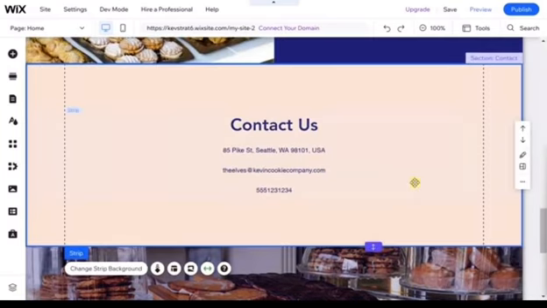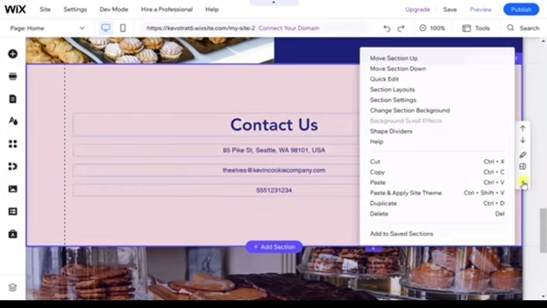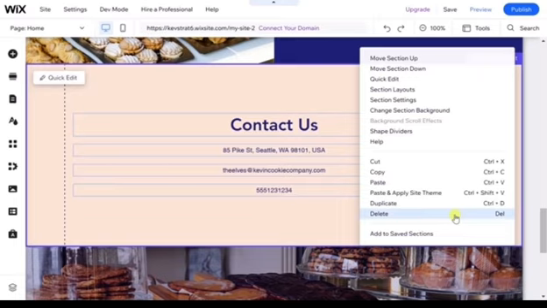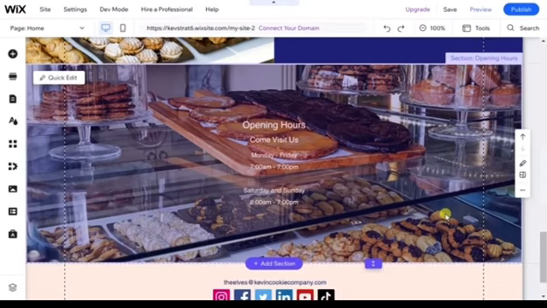I have been getting a lot of grief from my boss, Kevin, here at the Kevin Cookie Company about the negative feedback we've been receiving from customers. So I'm going to delete the Contact Us section. You can do that by the menu, or if you're getting really advanced, you can use the hotkeys. And now you can see the section is gone.